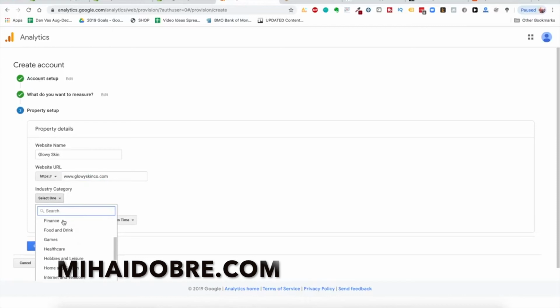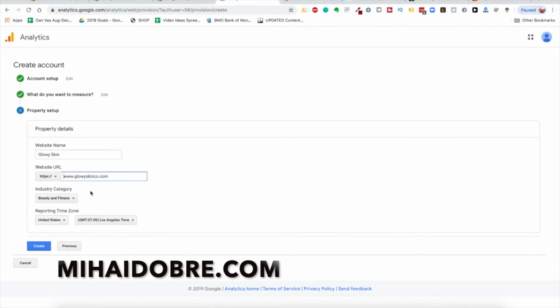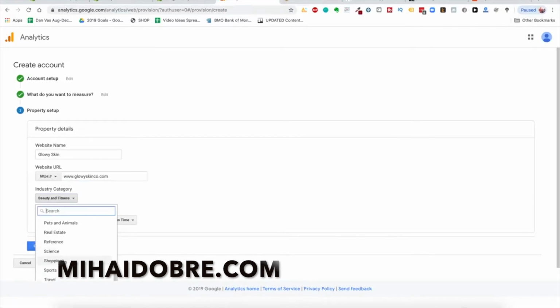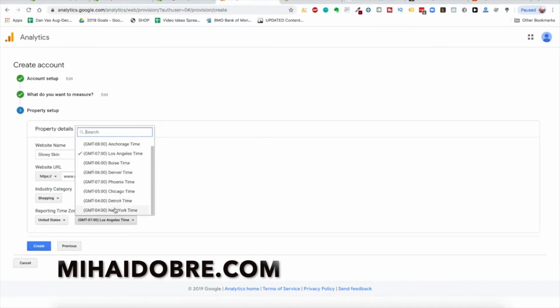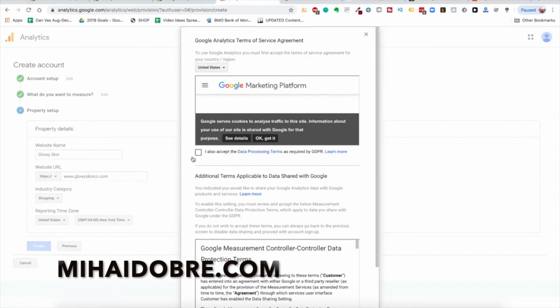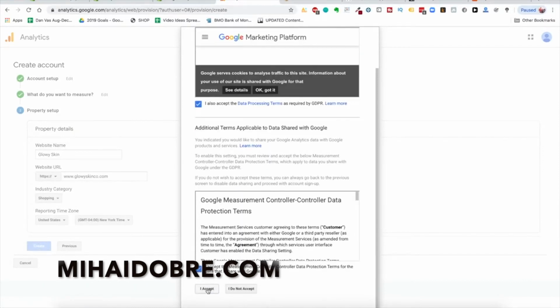We're going to put in, let's see here, retail. Retail would be good. So if you can't find yours, just beauty and fitness is fine. For industry category, we're going to scroll down and hit shopping. And then for time zone, we're going to put in our time zone here. So in my case, it's New York time. Hit create. And then accept everything, accept everything.